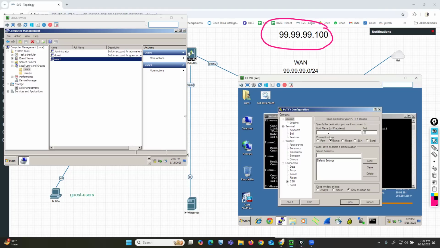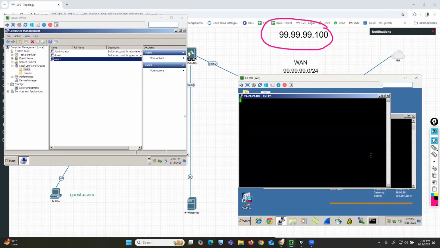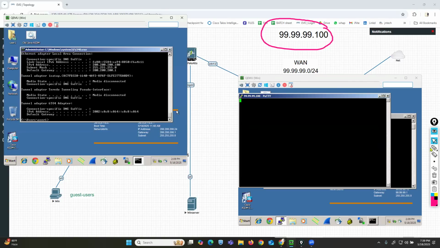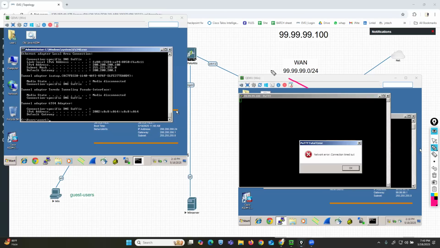So from outside, I'm trying to hit on this public IP 99.99.99.100. As per your static NAT configuration, this public IP is mapped with this 200.200.200.100. So this traffic will redirect on this machine. Wait, it's taking time. Okay, traffic is not traveling from WAN to LAN. Why? Because we don't have any policy to allow our traffic from WAN to LAN.